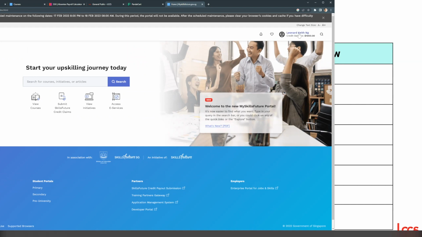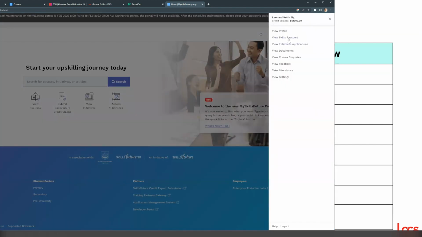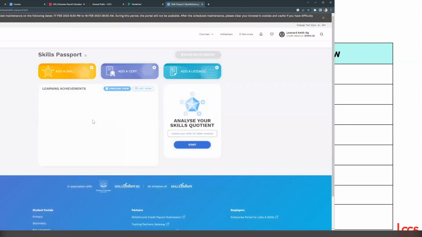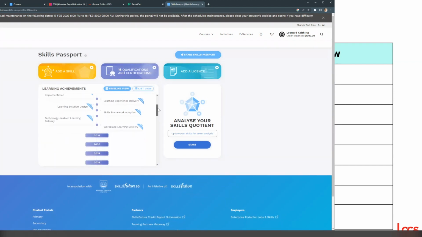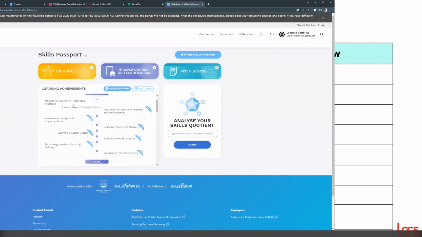Okay, so I'm just going to show it to you. When you see your name here and you click on it and go to your skills passport, it will load all your learning achievements here. Give it a while to load. So you can see that I've done a lot of things here. You see my advanced certificate in learning and performance, ACLP cert, is automatically here already.